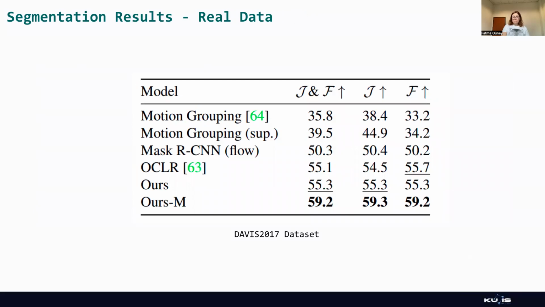We also performed experiments on real data, DynaVis 2017. Here we extracted flow using RAFT. There are two versions of our model. Ours-M basically uses ground truth information for the number of objects. This is to handle the over-segmentation issue. So on DynaVis 17, our method is the first to obtain state-of-the-art performance without using motion information at test time.